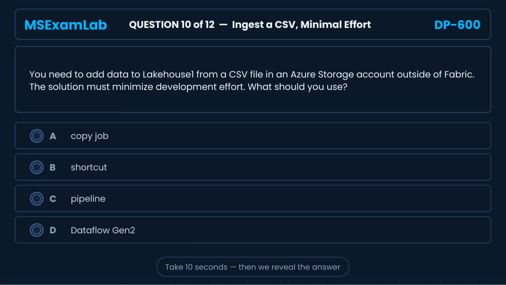Question 10 of 12. You need to add data to Lakehouse 1 from a CSV file in an Azure Storage account outside of Fabric. The solution must minimize development effort. What should you use? Review the options on screen. You have 10 seconds.